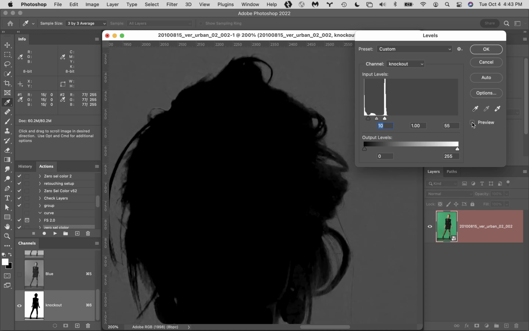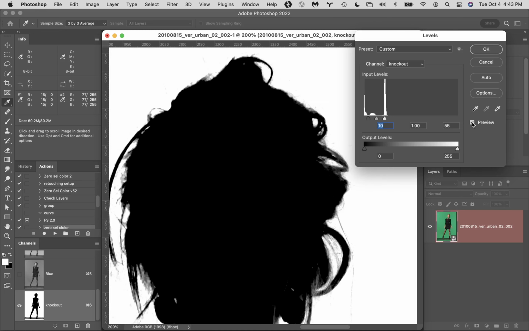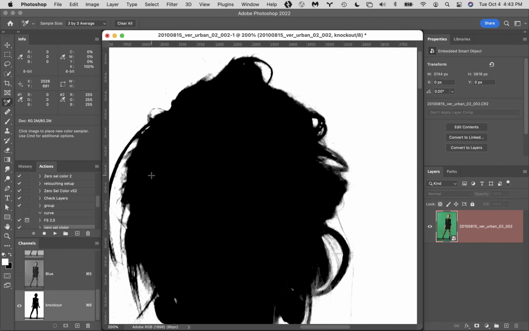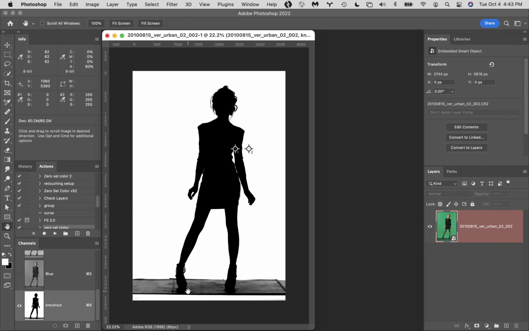I'm going to use my preview check mark to come on and off. And I'm feeling like I'm keeping enough of those fine little hairs in there that I'm good to go, that this will be a believable knockout. So I'm going to go ahead and say OK to that. I'm going to double click on the hand to kick back out. And this is the beginning of my knockout. And how much easier was that?